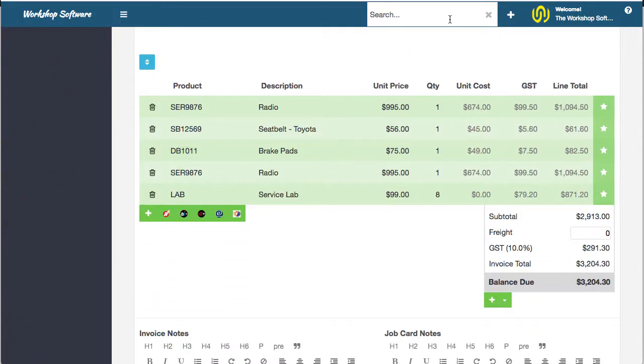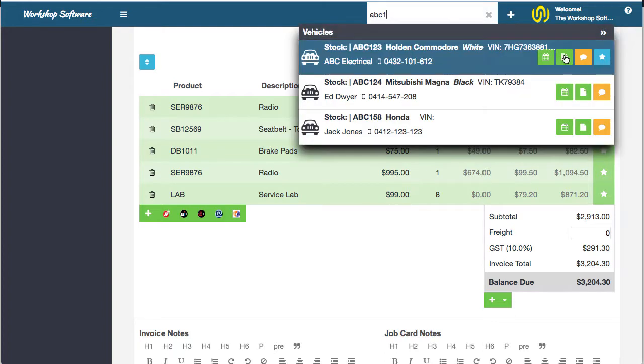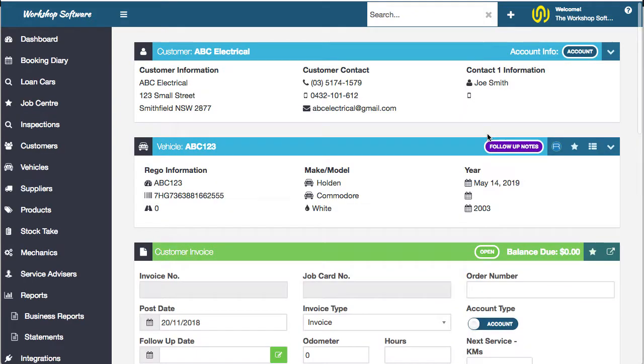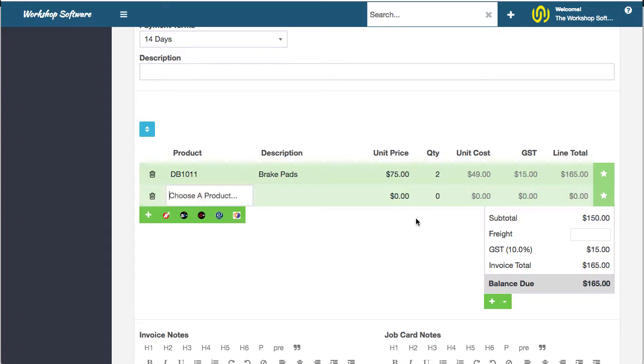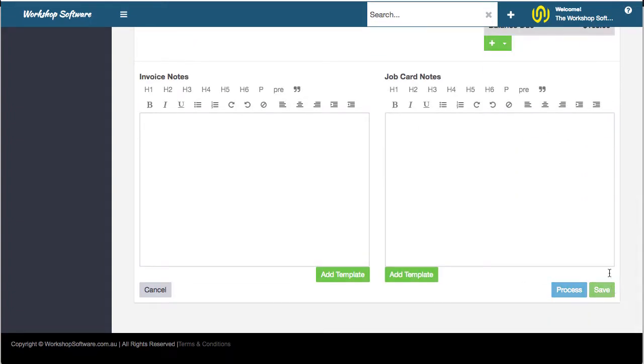So what I'm going to do is I'm just going to go and do another invoice very quickly just for a customer, for example, and open a job and put that product onto that job. So if I type in DB10, what you're going to do, put that on. Let's say there was 2 of them on there. I'm going to save this.